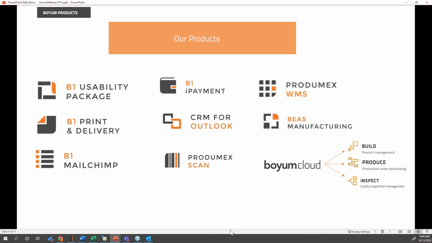So here's a little slide. What else Boyum has to offer? We're going to talk about the usability package. We have a printing tool where you can automate your emailing and your printing. That means you never have to touch the buttons anymore, because it prints automatically and emails the emails automatically. We have a credit card solution. We have a CRM for Outlook solution. We have a scanning solution. We have, of course, manufacturing solutions. So all this, you know it's available. If you have any questions on any of them, please go to your rep or to Steve, and he can definitely set up a one-to-one demonstration with me to show you any of those products.